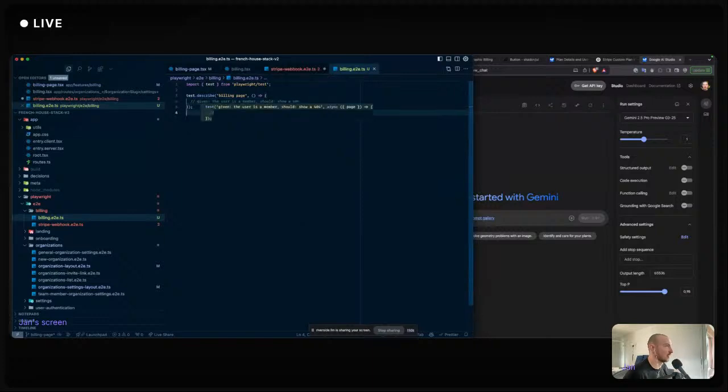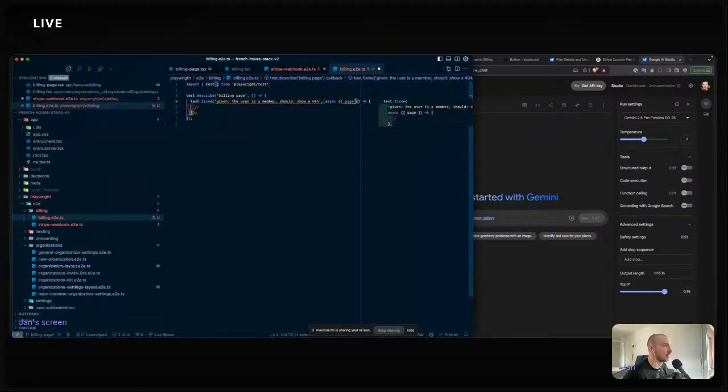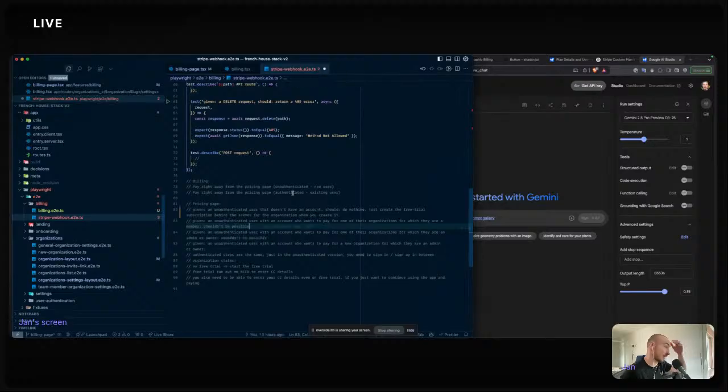Yeah, this is a test. Show 404, test.fixme. I can fix it. Cool. So we captured that requirement. Let's just think about more stuff here. Given an authenticated user with an account who wants to pay for an organization for which they are an admin or owner, yeah, should be possible, obviously, right? And then it's just the normal flow that we're working on here. Given an authenticated user with an account who wants to pay for a new organization for which they are an admin or owner.